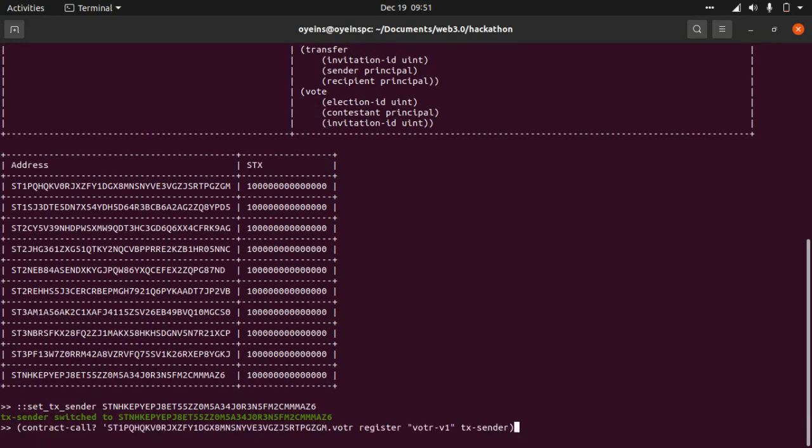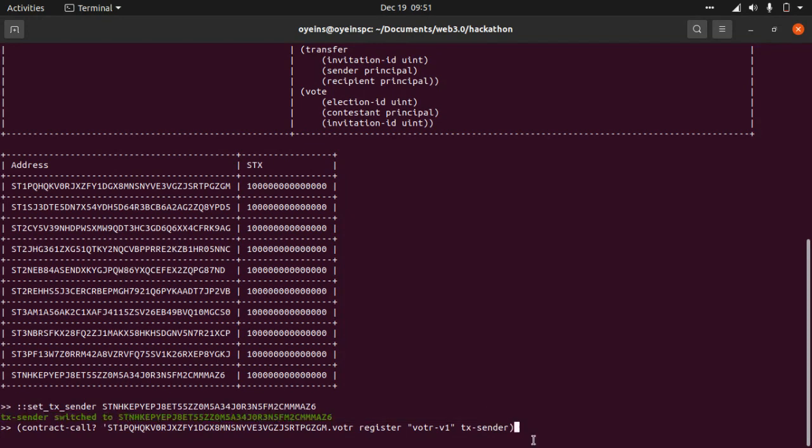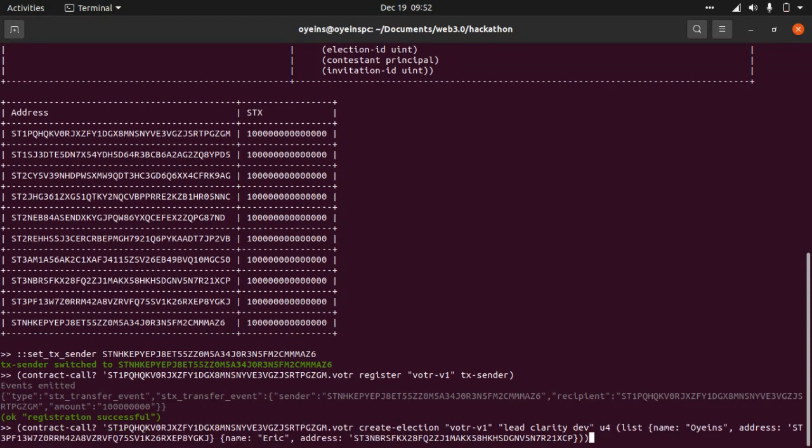So we are going to go with voter V1 and the TX sender. This is the address. Going with voter V1, they are registered and they've paid the fee of 100 XCX. After that, because they are registered, they can now create elections.